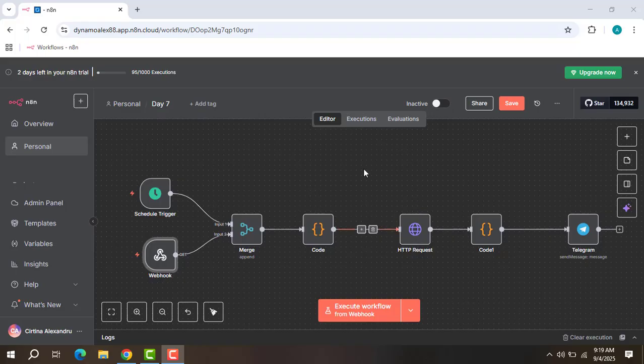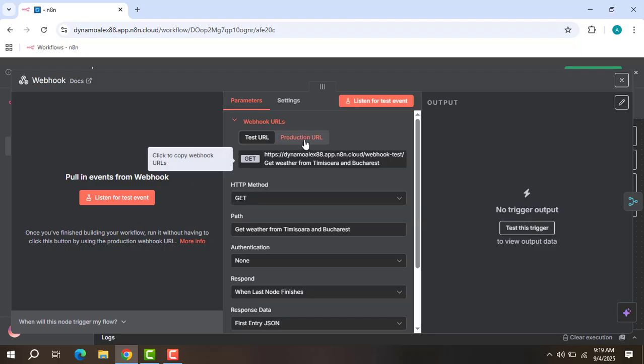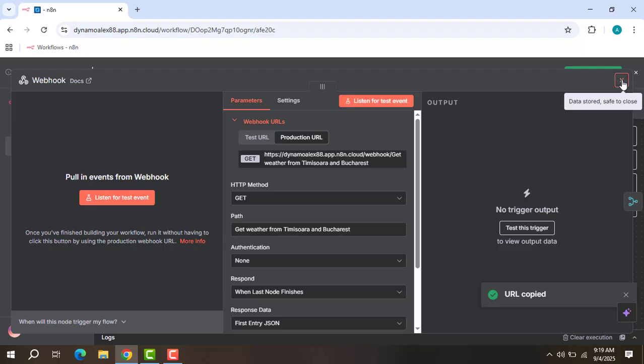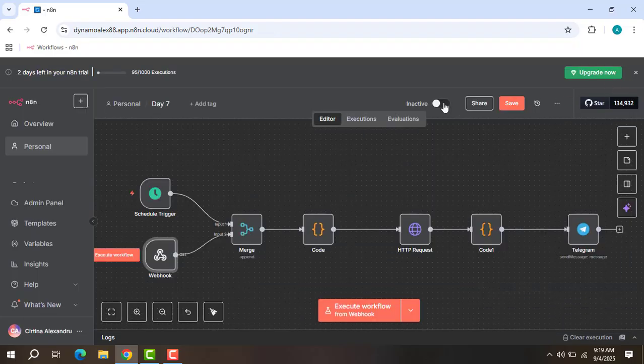First step, you can have two triggers: the schedule trigger and a webhook trigger that allows manual execution of the workflow by calling a URL. So the production URL is this. This we will copy. And we need the workflow to be activated for the webhook to work.